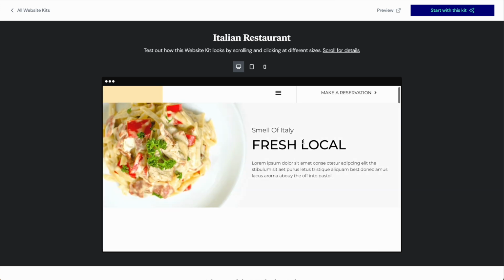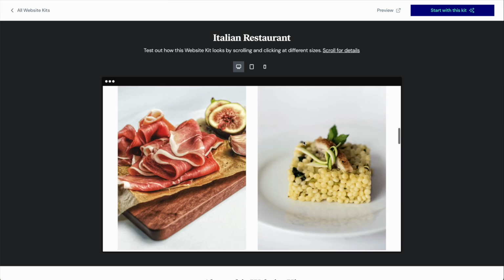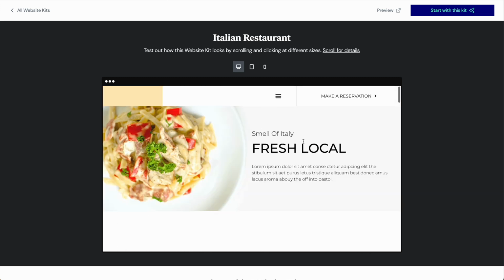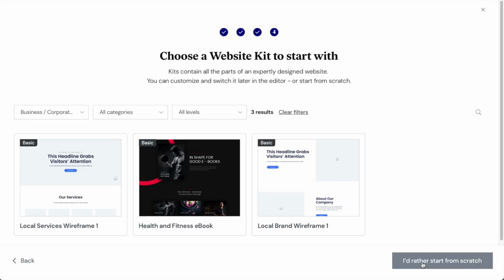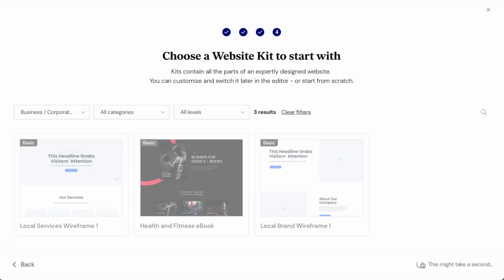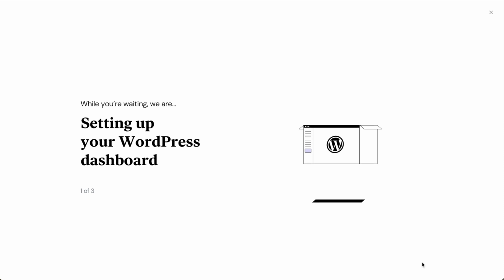So there's a lot of great ways to get started here, but in this tutorial, we're going to go ahead and start from scratch. So we're going to click here down at the bottom and click I'd rather start from scratch. It's going to take a little while to set it up, but right now it's setting up your website. It's installing WordPress, the base Elementor theme, and the Elementor plugin. So it's kind of a lot going on in the background.